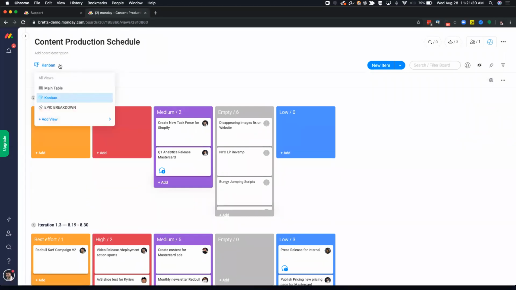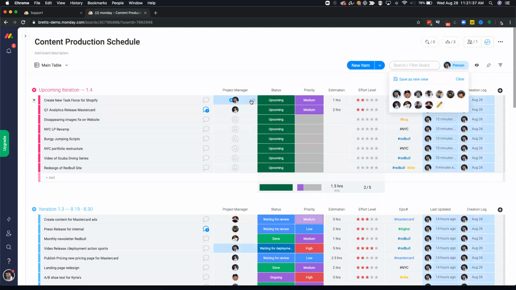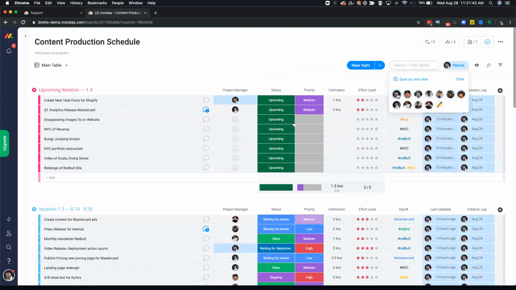Now let's jump back to our main table up here. There are a few things I want to show you quickly with this board, not only in relation to views, but some of the other advanced features. One thing here would be to search and filter the board. Now what I want to do is filter by a specific person. Let's say I want to see all of my tasks across this entire iteration, or this entire sprint planning.